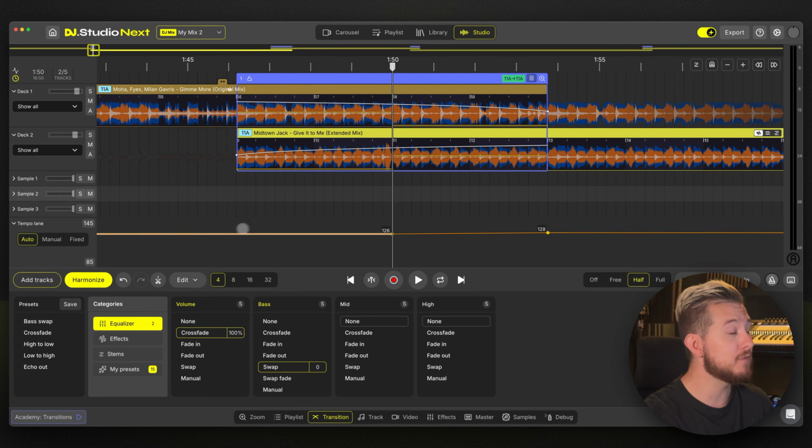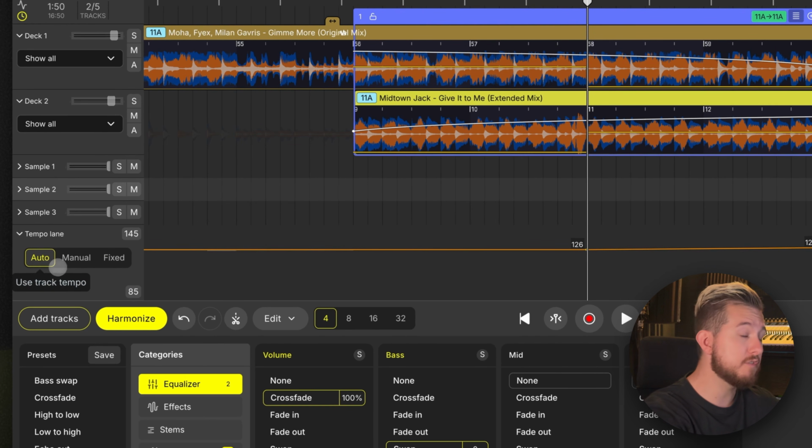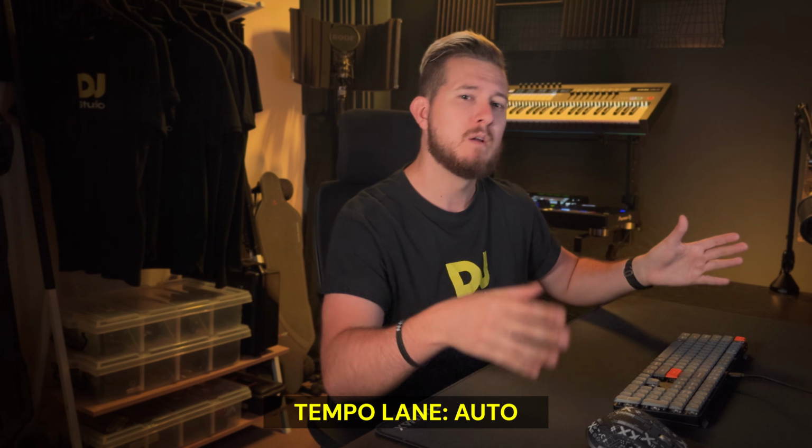Over on the left, you'll find some pretty important controls. These are the tempo lane modes which should default to auto. Auto mode is the behavior we've been seeing thus far. When we add a song into the mix, DJ Studio will apply the default BPM transition type, adjusting the tempo and beat matching for us to make sure that the songs play back at their original tempo or whatever tempo that we then set them to.